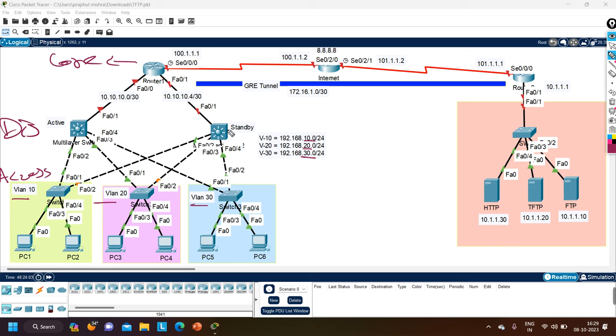on both switches. After that, we will configure HSRP so that this switch one should be the active switch and this switch should be the standby switch. Then, for reachability between the distribution layer and core layer, we will configure OSPF over here. After that, on the edge router, we will configure NAT, network address translation, PAT, so that these end devices can access the internet.